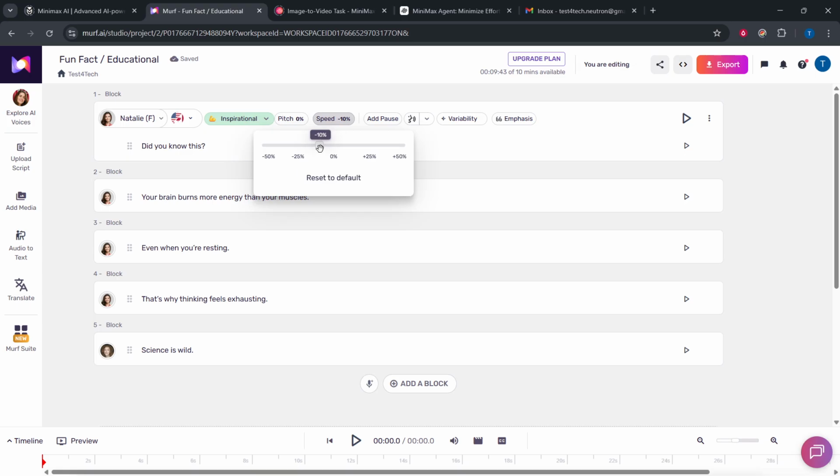Click and drag the speed slider to the left to slow the speech down. This is helpful for dense explanations, product names, or any moment where you want the audience to absorb details. Drag to the right to speed the speech up. That's perfect for transitions, simple instructions, or upbeat sections where energy matters.